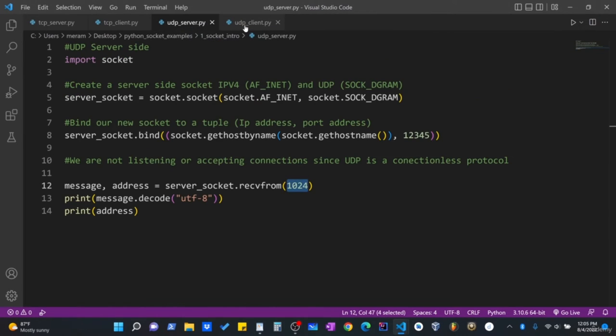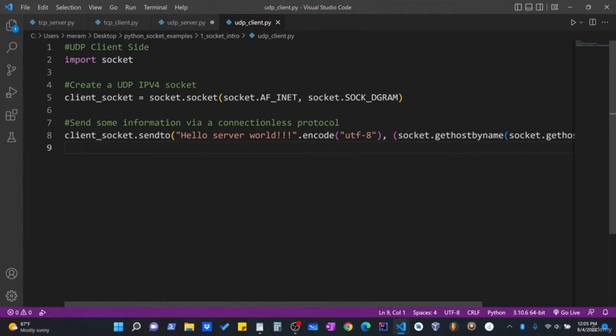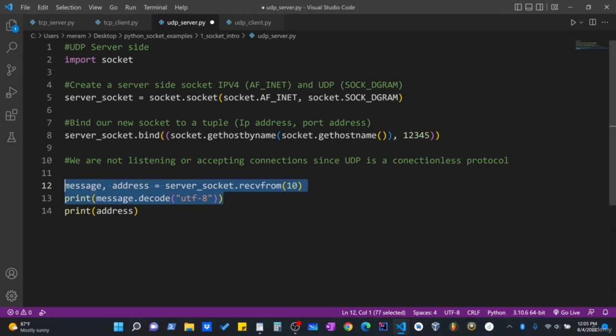So I'm going to come over here to where we're receiving. So we're receiving our message right here. So let's receive this, and I'm going to change this to 10. Okay, perfect. And so we know that this isn't going to be enough, right? "Hello server world" is going to be more than 10 bytes. So maybe I want to run this a couple of times.